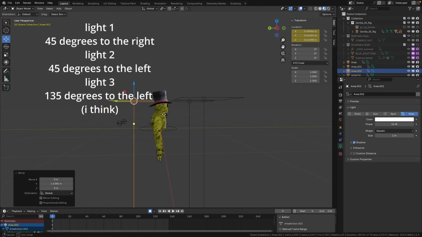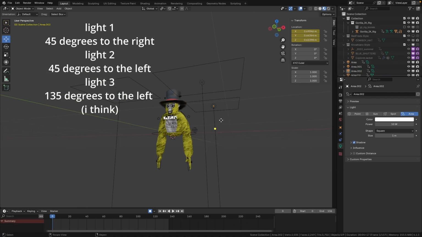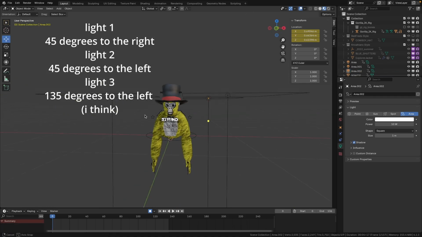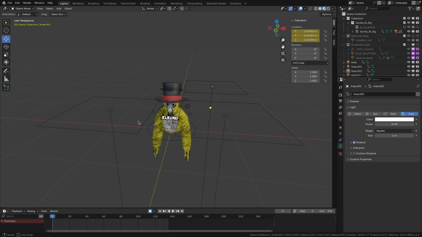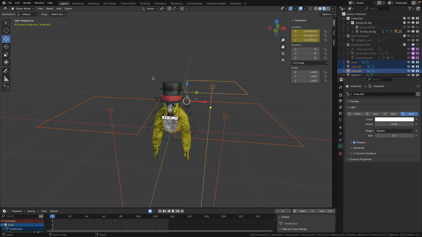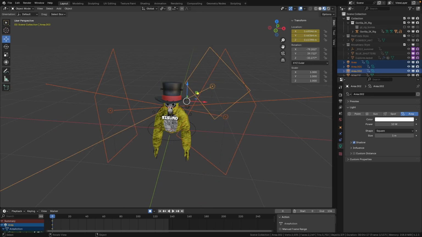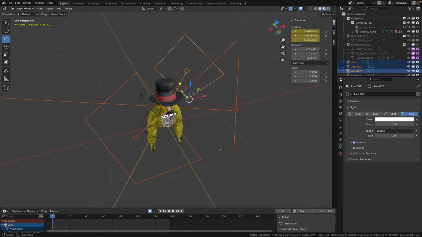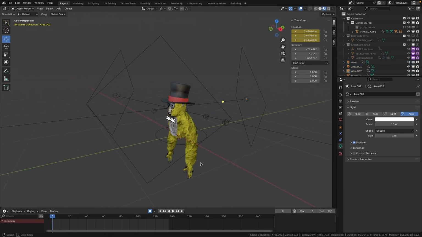Got all that? Might be a bit complicated. Here's a little trick you can easily do, which I learned recently. If you want all of your lights to point the same direction, hold Shift and select each of the lights, then press Shift T while having your cursor on your object. Shift T, boom. Now they're all pointing towards him. Now isn't that nice?